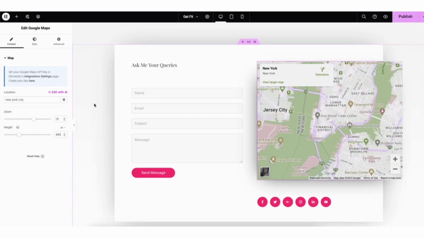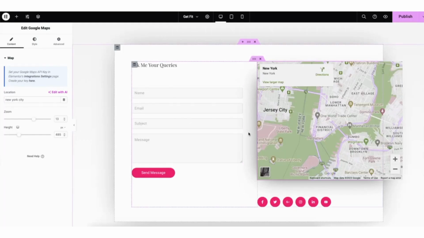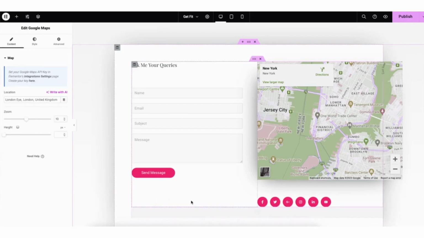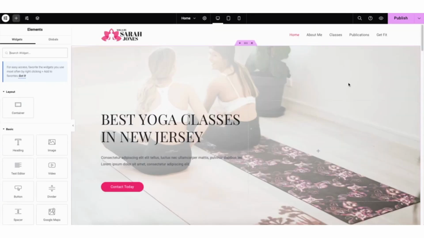Now you want to click the Integration Settings link. Paste the API key here and click Save Changes. Your map will now show live for your site visitors. You can also add a map by dragging the Google Maps over from the side into where you want it on the page. Let's get to know the drag and drop editor, Elementor, better.